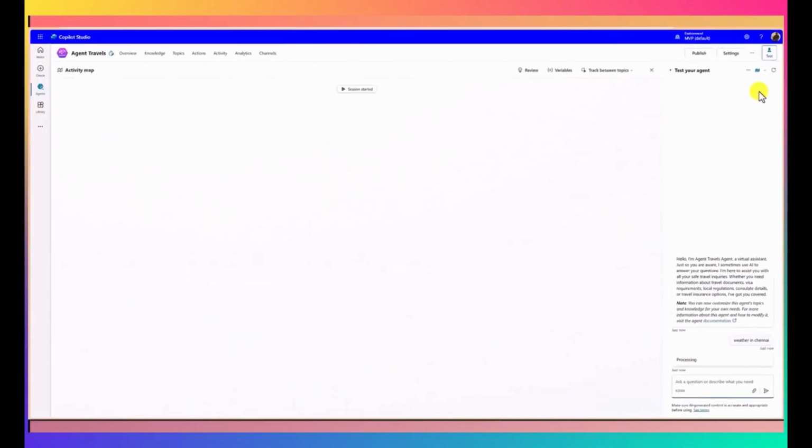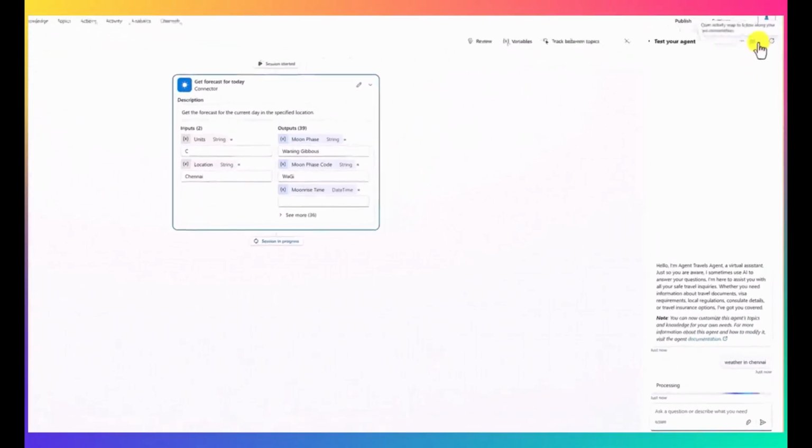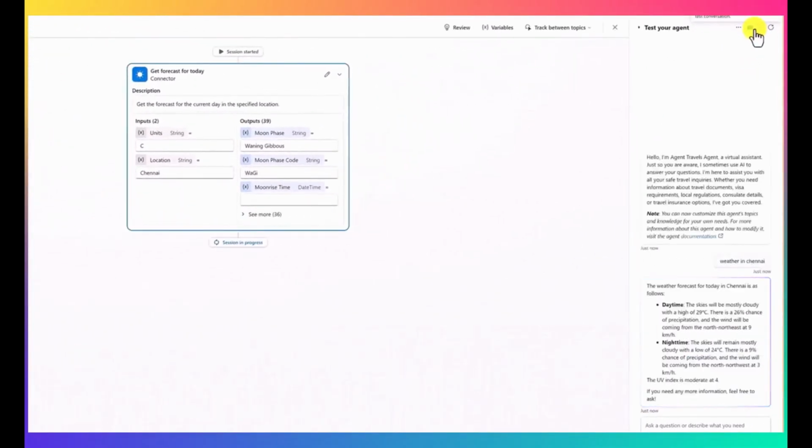And here you noticed once I enabled, there is an option, open activity map, to follow along your test conversation so that we can track how it is working. Then I send my question, Chennai, and the action gets enabled, get forecast for today. And here the input, one we assign for Celsius and another one for location. This location is provided by our agent.